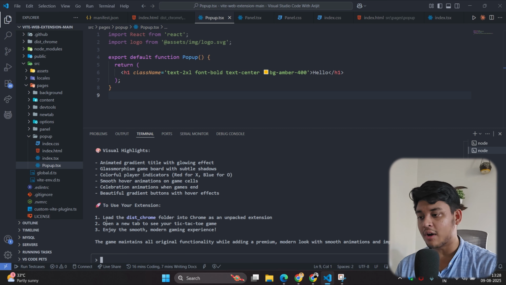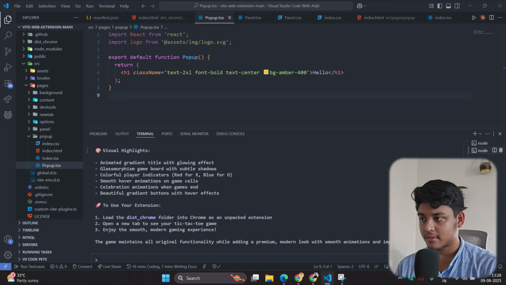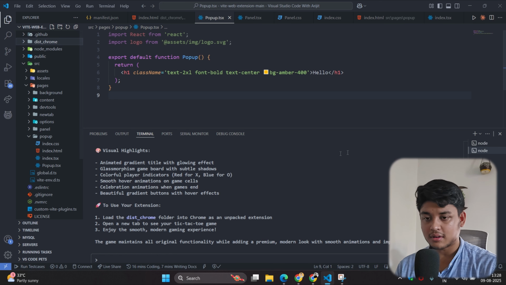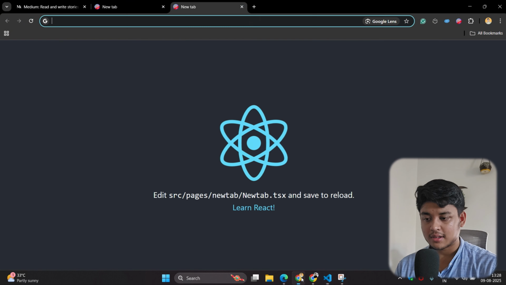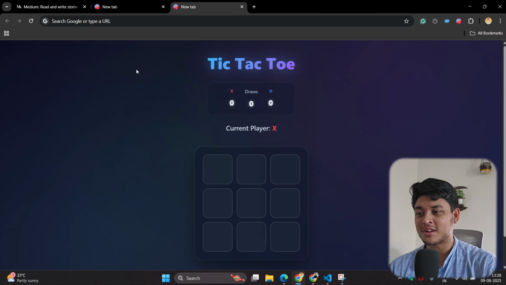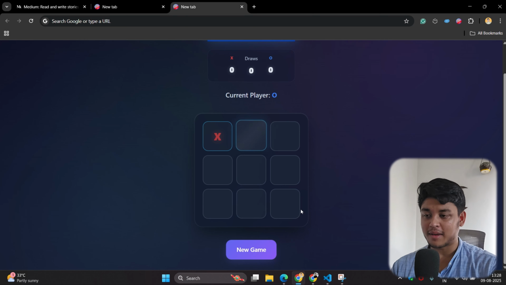It's even saying how to load it in my browser, so it's already loaded. I don't know if it updated the code or if I have to run it again. Let me just refresh this new tab page and see. Okay, you can see this is one cool looking tic-tac-toe game. This is showing the X, this is showing the draws, and this is showing the wins, like team X, team O. I'll play X, then another player will play this.